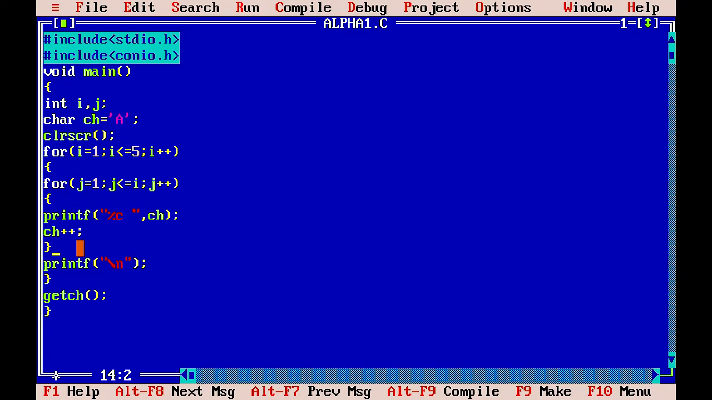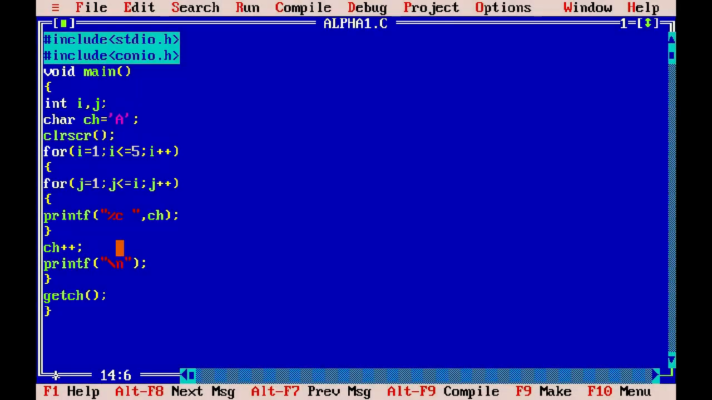Now coming to the third pattern. So the third pattern is also very easy. Just remove this one, and we are going to write the same thing in the outer loop, ch++. Now let's compile it. Run it. Yeah, as you can see, A, B, B, C, C, C, D, D, D. So this is the way this alphabetic pattern works.